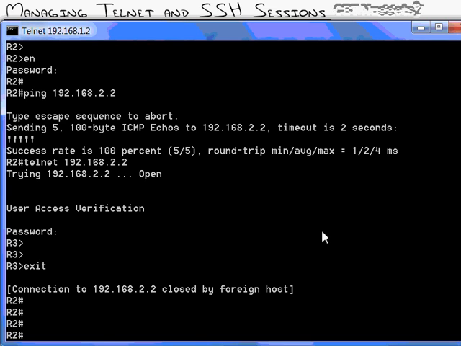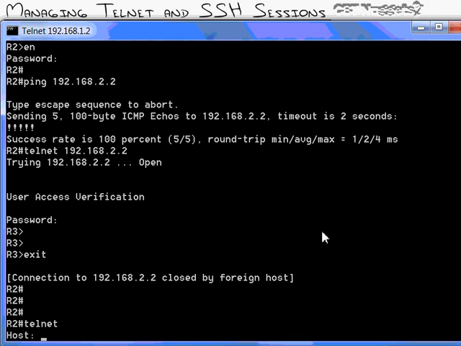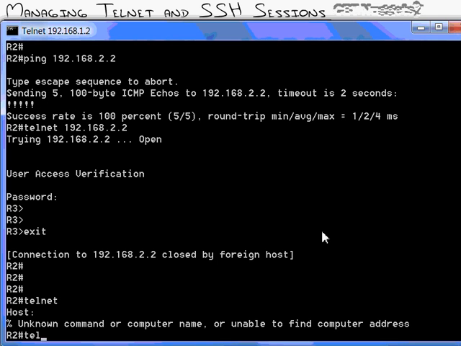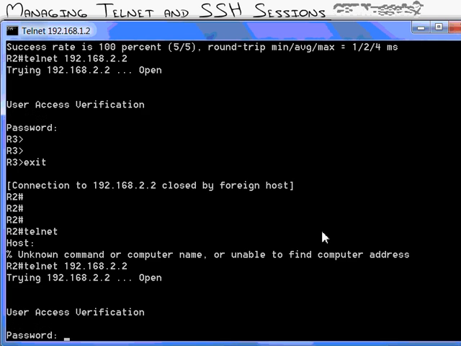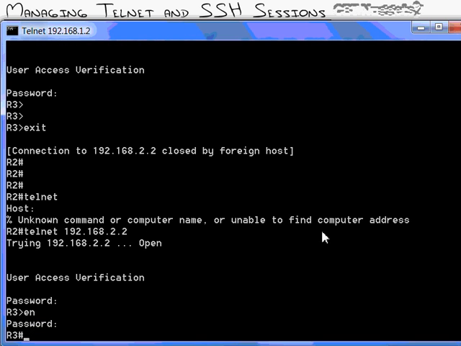Now, with that in mind, if I want to get back to router 3, I have to re-telnet in. Let me type in telnet. I'll just hit the up arrow. 192.168.2.2. I have to re-log in. I have to re-get into privilege mode and try and find where I left off. So this suspend sequence is pretty handy.